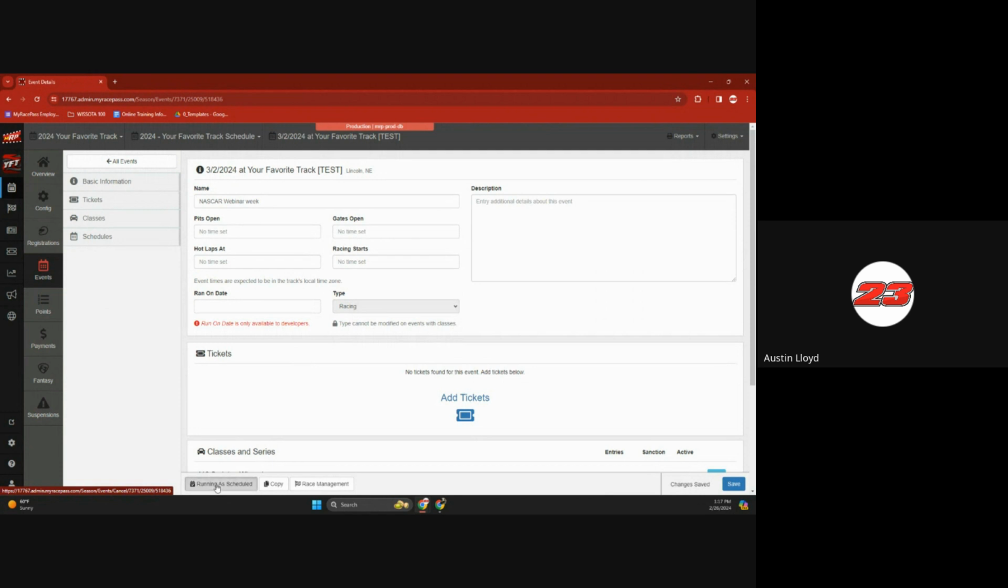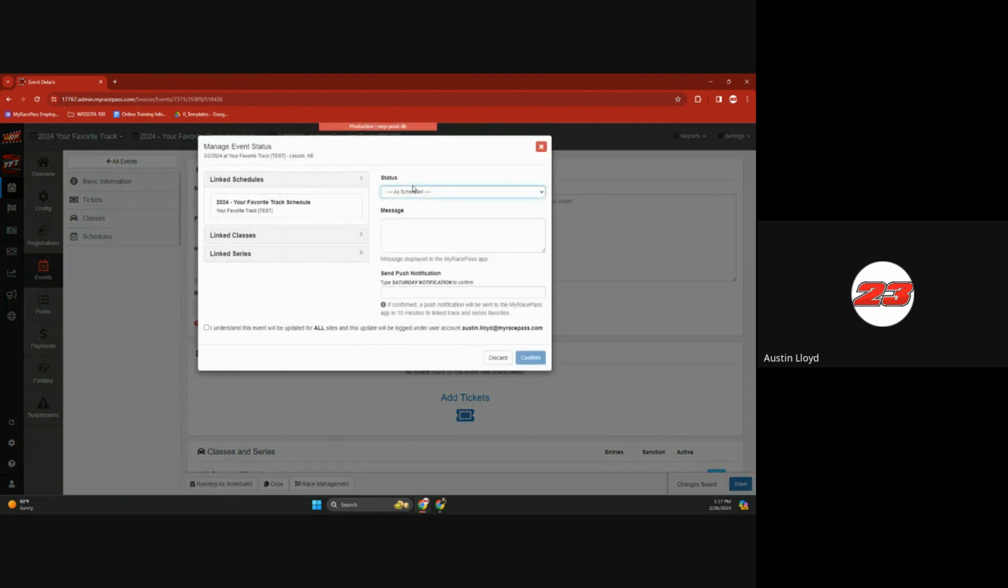If your event is canceled or rained out for whatever reason, you can change the status of an event from as scheduled to rained out or postponed or canceled or high winds or whatever, however you want to say you canceled your event. It'll also send a push notification to your folks who have favorited your racetrack in the app to tell them that the event was canceled. You can add a special message to that if you need to, if you're going to give them more information on that.